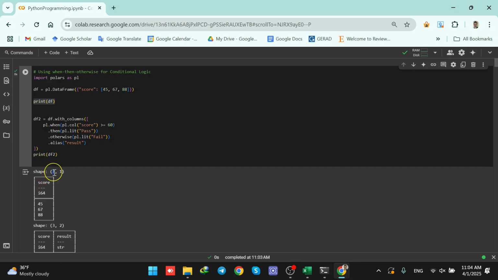We see that here we are having 3 rows and 1 column. So the column is labeled score as we dedicated here, as we want it here. And there are 3 rows, the first row, the second row, and the third row. So these are the scores of 3 students. So the first score is 45, the second score is 67, and the third score is 88.